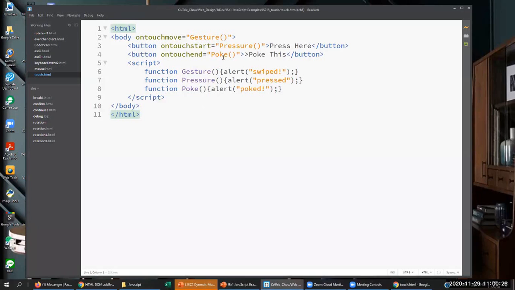So that's just to show you that the function will work if I appropriately use ontouchstart or ontouchend. Ontouchstart is when you touch the screen, and ontouchend is when you move your finger out. Is that okay so far?